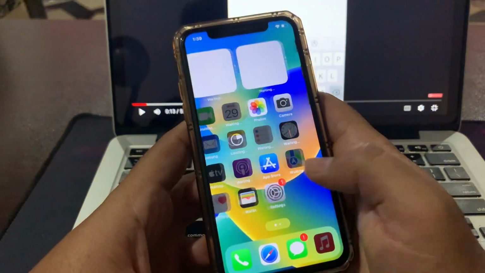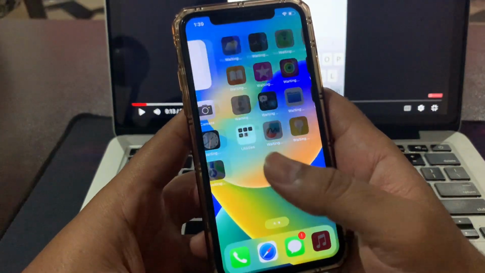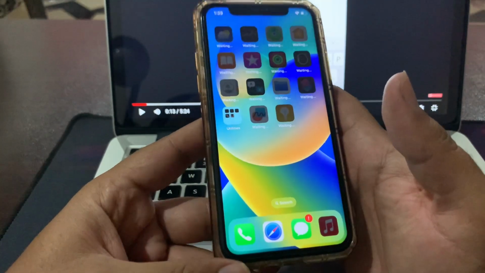Welcome to iPhone. Guys, as you can see, your phone has been unlocked and it is not stuck on iPhone unavailable, and the problem has been resolved.